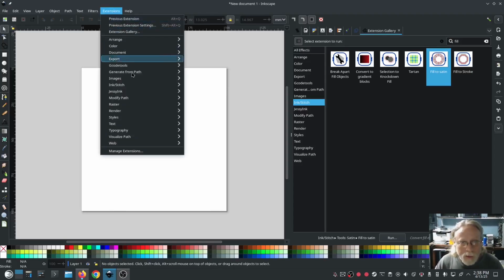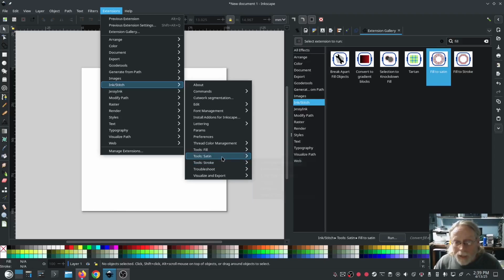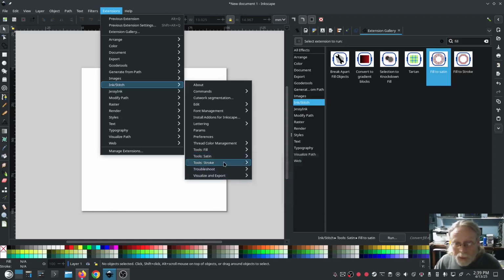Okay, so let's move on. That is so cool. Fill to satins. It's just crazy awesome. All right. I think everything else here is the same. One thing to notice different is we used to have, what was it? Under tools stroke, we used to have convert line to satin. That has moved to satin. Now it's stroke to satin, which is the same as convert line to satin. So keep that in mind.